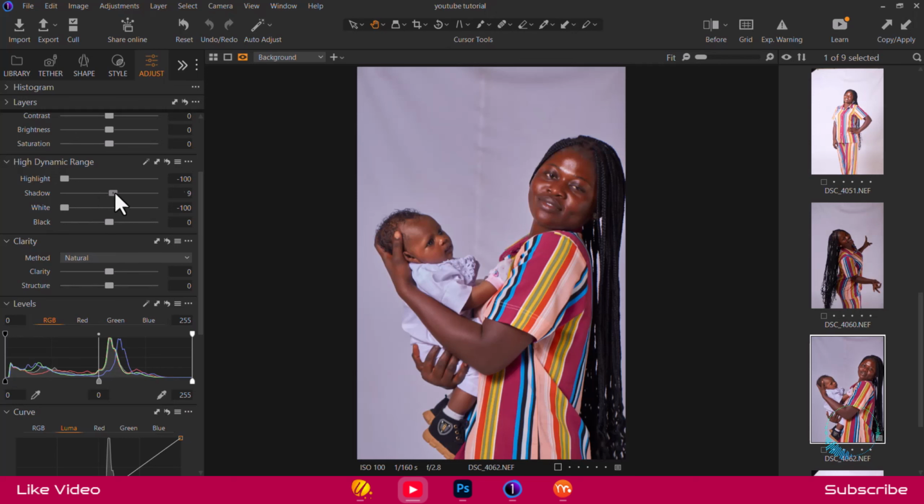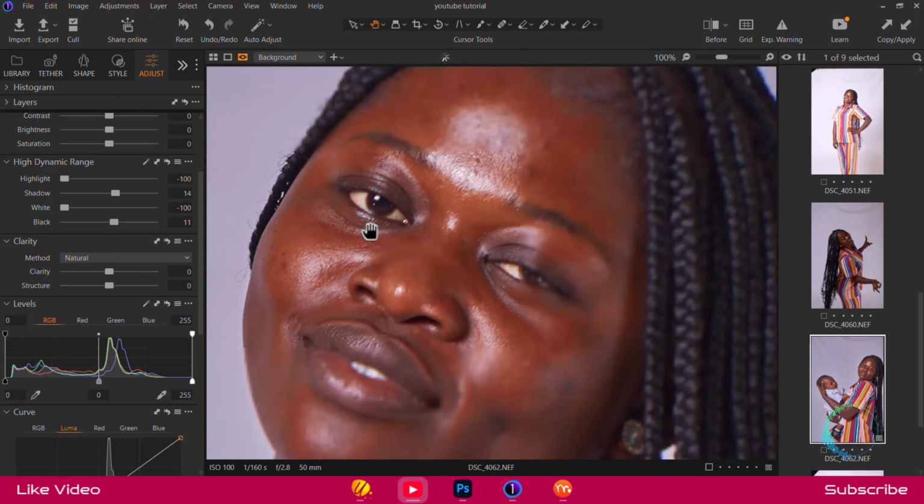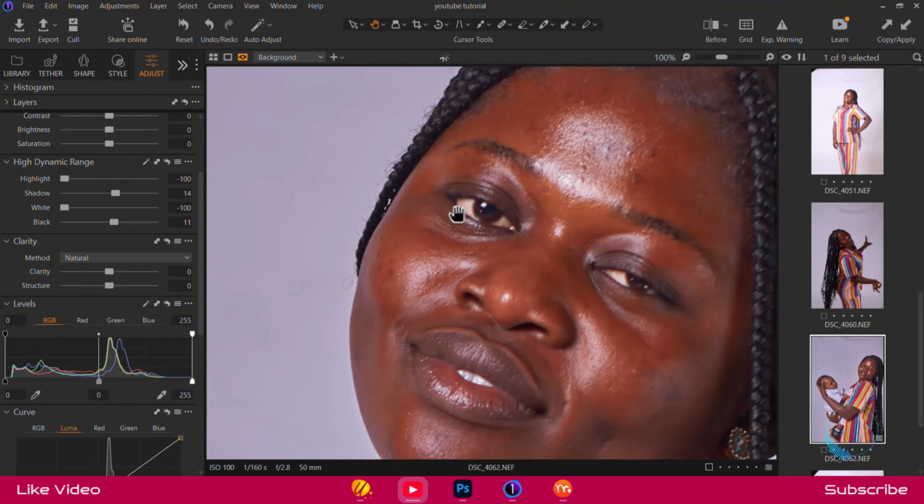I will take this up a little and take the black up a little as well. As you can see, we are getting closer to the middle. Now for clarity and structure, one works more on the harshness of the light, the other works more on the texture of the skin. So let me zoom into this face. This is how the texture of the skin looks when clarity and structure are at 0. Make sure we have it neutral.